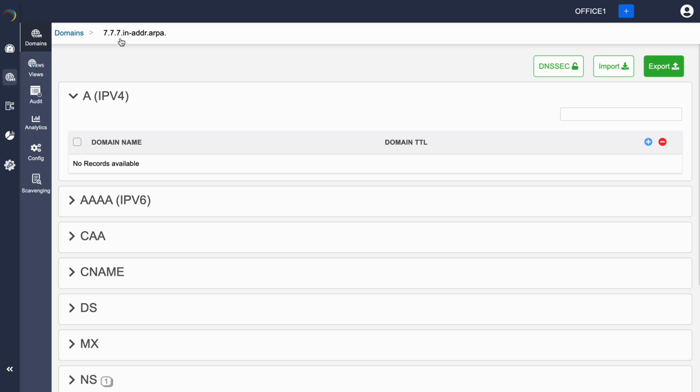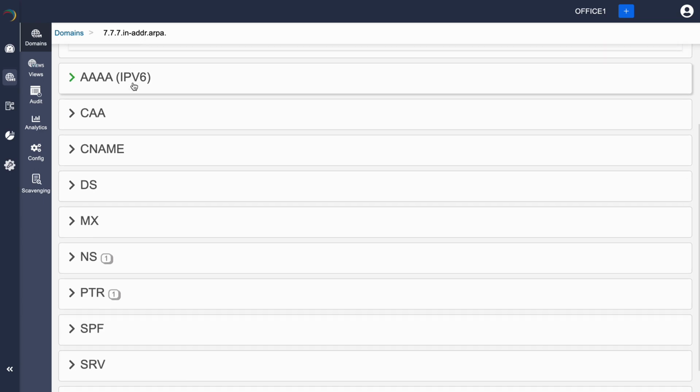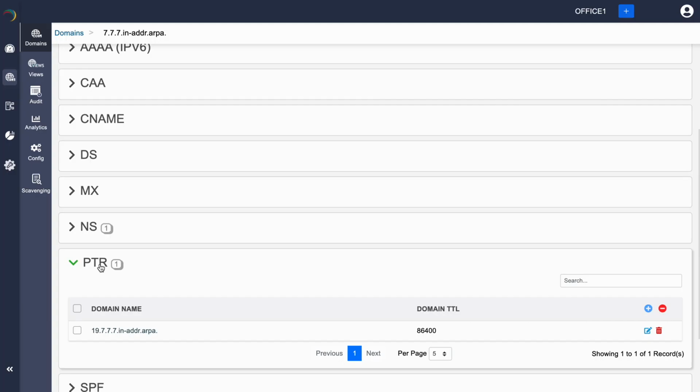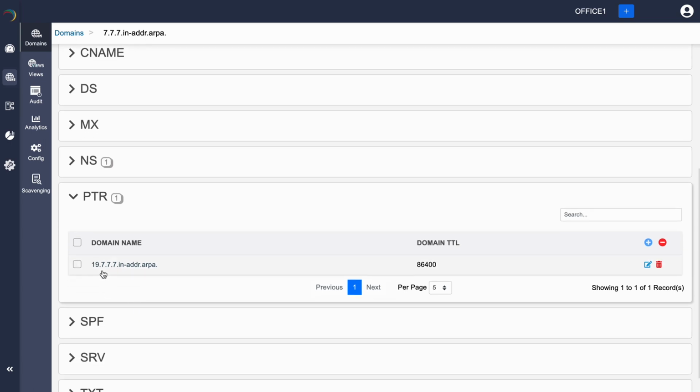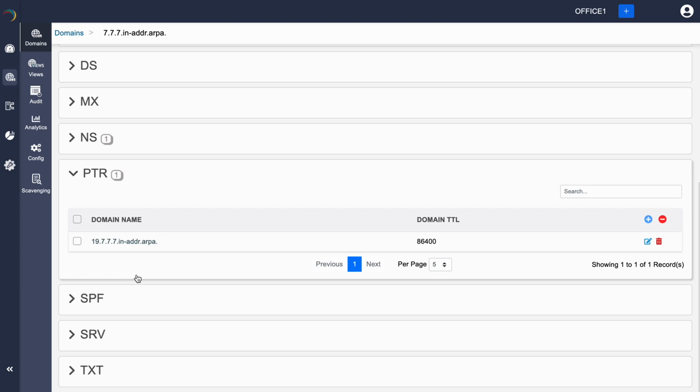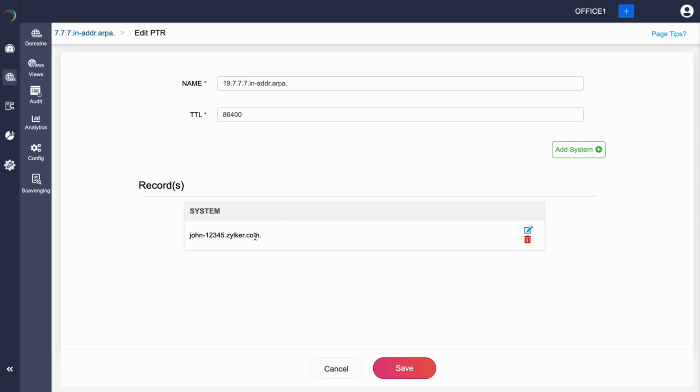7.7.7.in-addr.arpa. Within this reverse domain, create a reverse zone using the PTR record representing John's IP address in specific. So John's IP address is 7.7.7.19 and name it as 19.7.7.7.in-addr.arpa. So this is the PTR record. So this PTR record should point to John's hostname. This is the response that a PTR record should have. This way you can make a pointer record to accurately point back to John's hostname.